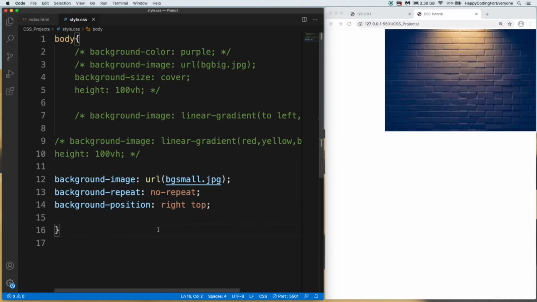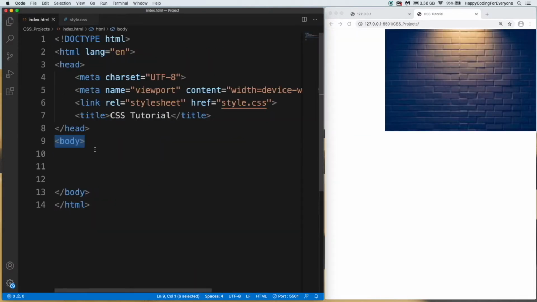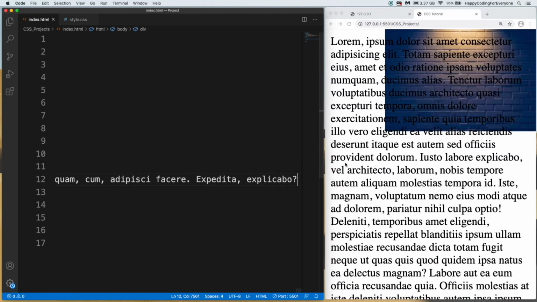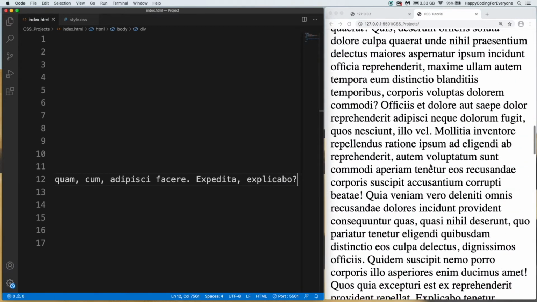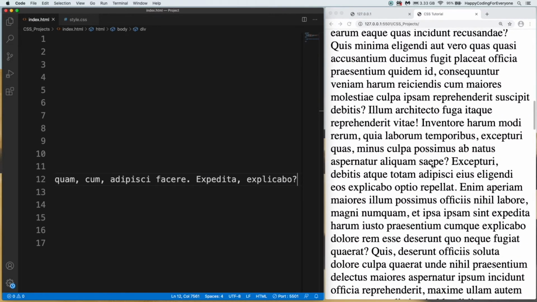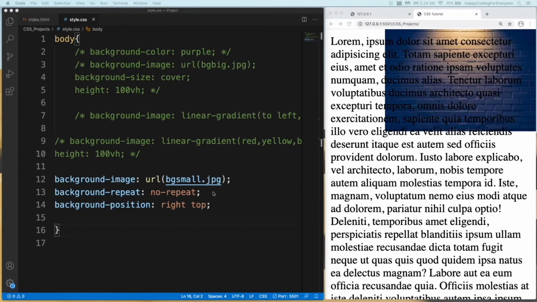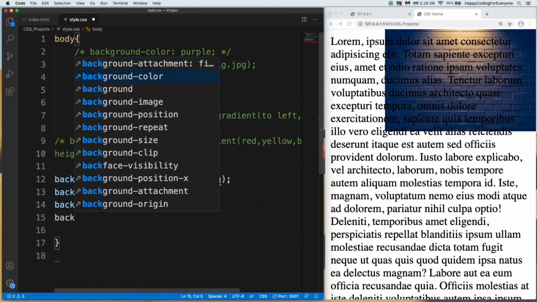And I want to add some text on our page. Create a div and lorem 1000 and save it. You see? We see all the text on our page, but our background only covers the top of our page. It doesn't go below. I want to show how to fix our background, with background attachment.